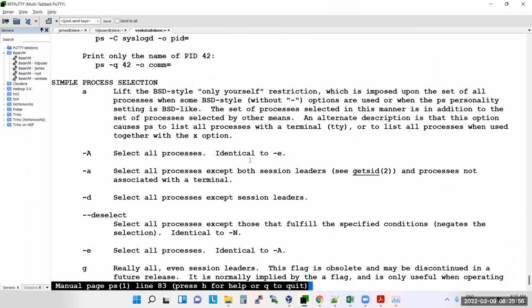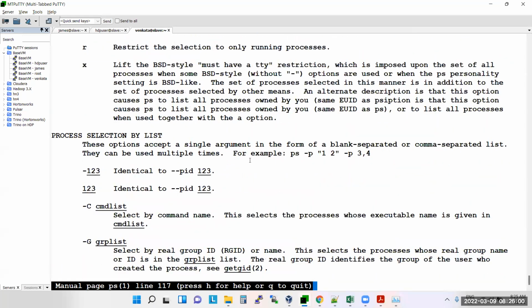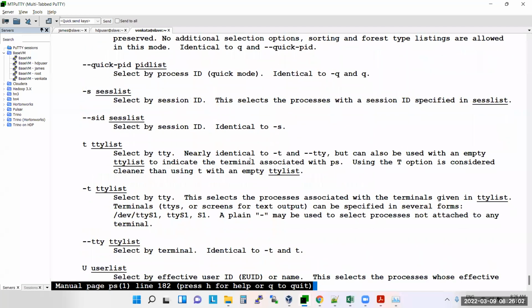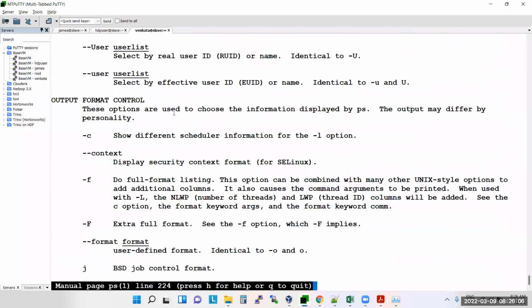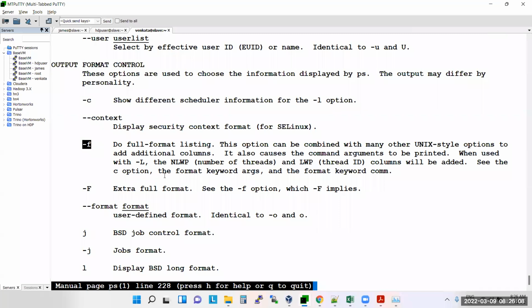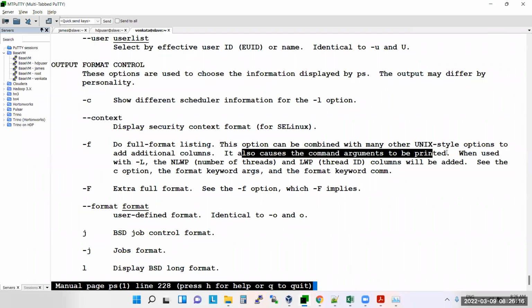What is -f? -ef, right? See here, what is -f? Do full format listing. This option can be combined with many other listed options to add additional columns. It also causes the command arguments to be printed. When used with -L, the number of threads and thread ID will be added. Understood?